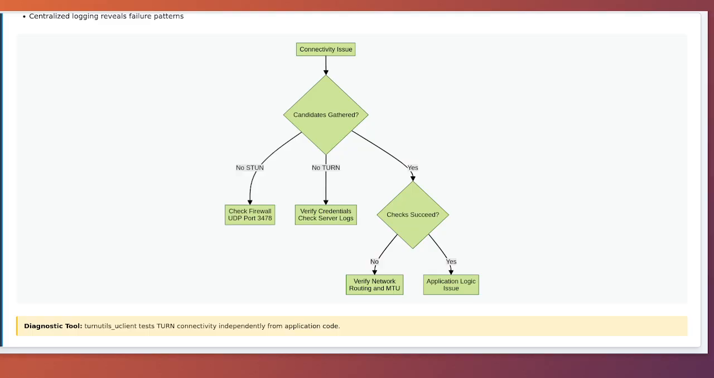Network path MTU issues can cause subtle problems where connectivity works initially but then fails when larger packets are sent. If TURN is operating over UDP and the path MTU between the client and TURN server is smaller than expected, packets might be fragmented or dropped. This is more common in environments with VPNs or tunneling protocols that reduce effective MTU. Using TURN over TCP can work around UDP MTU issues, though at the cost of higher latency. Monitoring packet loss rates in WebRTC statistics can reveal path quality problems.